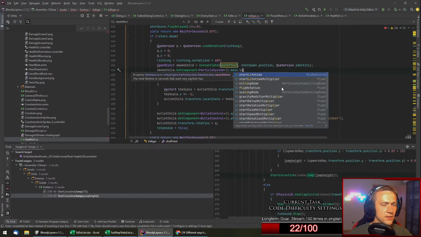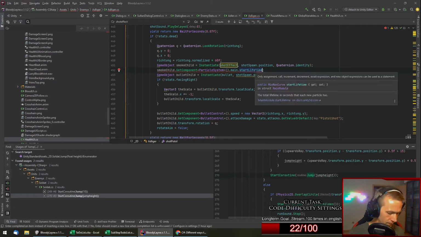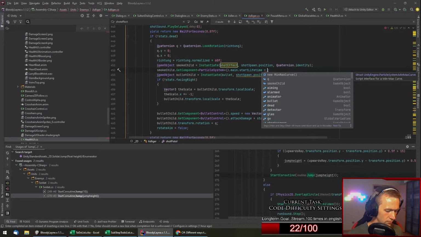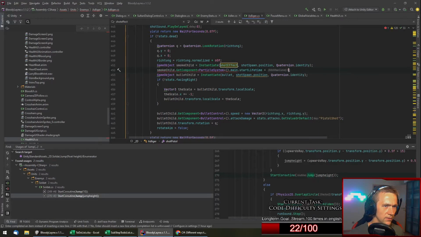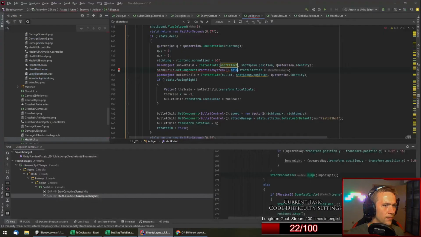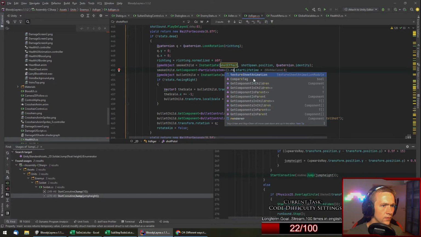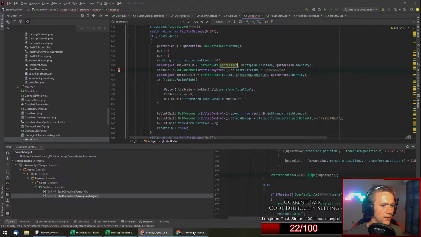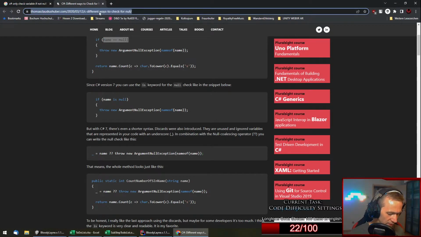What's this? Ooh. Start lifetime equal to, can we set it? Yeah. No, we can't, damn it. It's a min-max curve. Ooh. Or is this a render, actually? Let's look it up. Google will tell us the way.